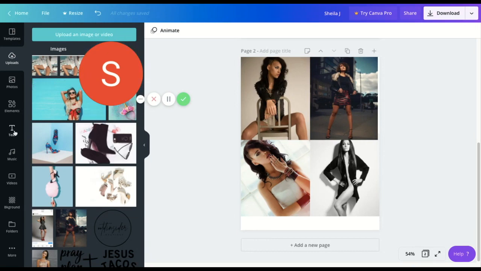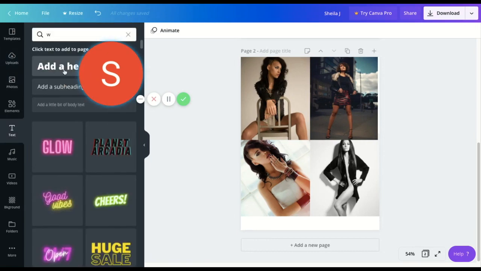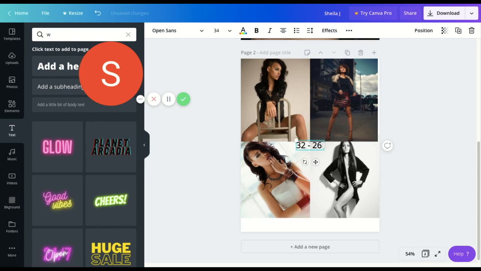Then you're going to go back here and add more text. This will be 32, 26, 36, 4. Outline.